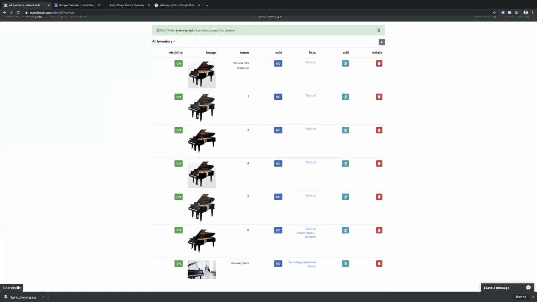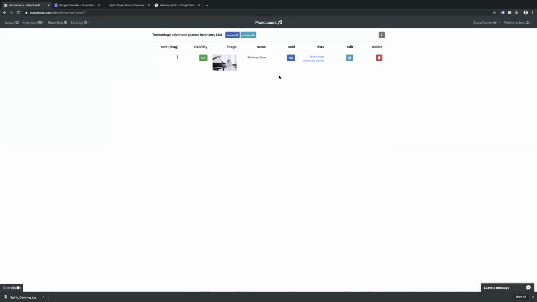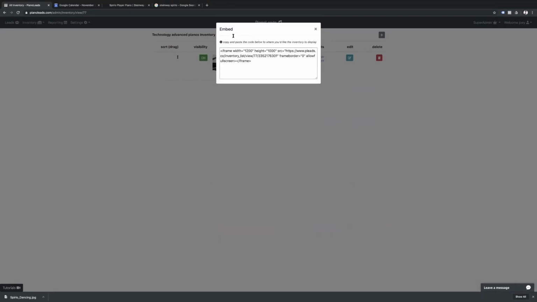Here's my Steinway Spirio here at the bottom, and it is a member of my technology pianos inventory list. If I were to click on this here, it brings me to this specific list. It only has one piano on it. You'll see a couple of options up here at the top. This first one, let's say you want this list to display on your website somewhere. You can copy and paste this code and it will display it there.